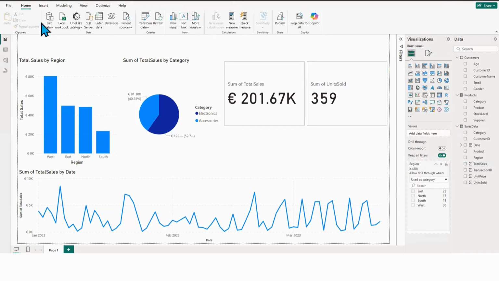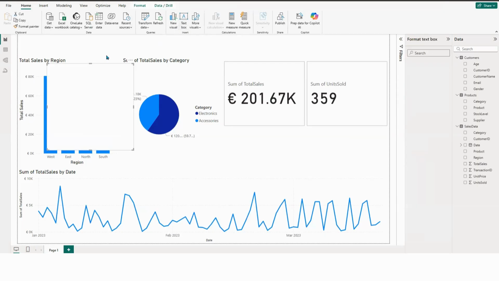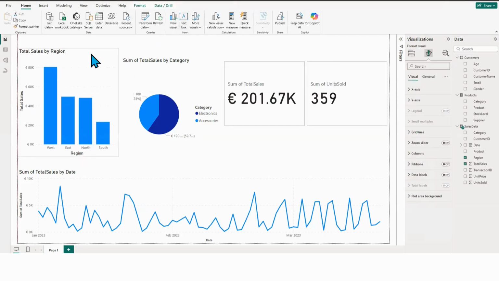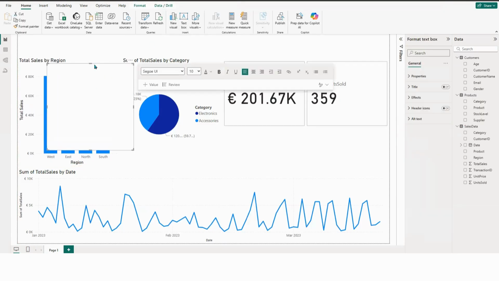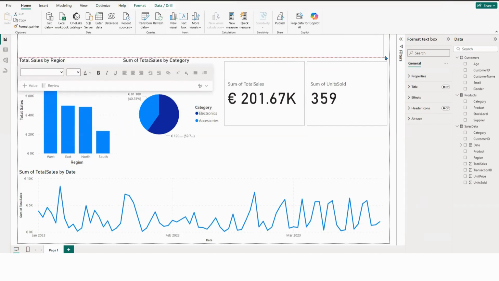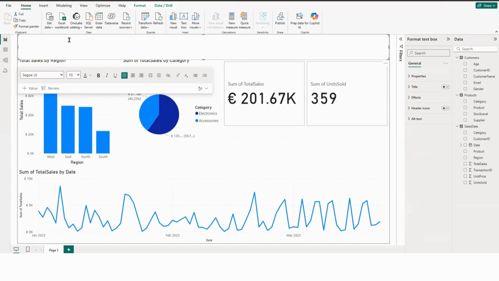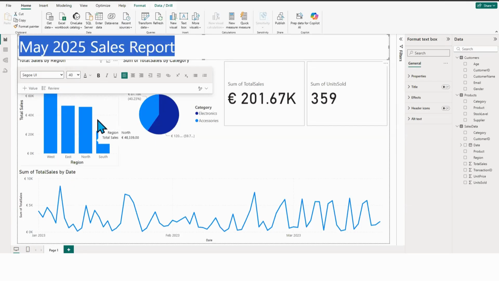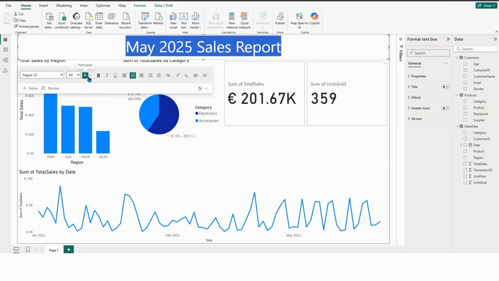Then let me say I want to have a title to my dashboard. So I can insert a text box and I want to move it up and then resize it. Then I want to say, let's say it is May 2025 sales reports. Then I want it to be size 40. I want it centralized and I want it to be bold.